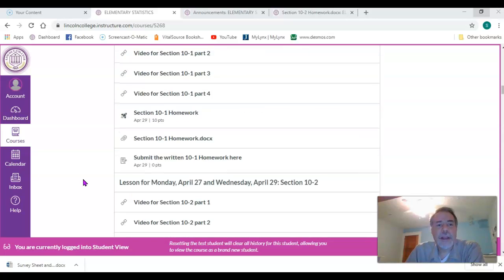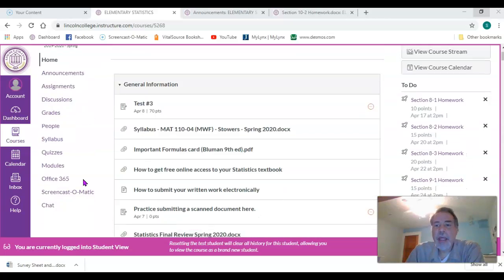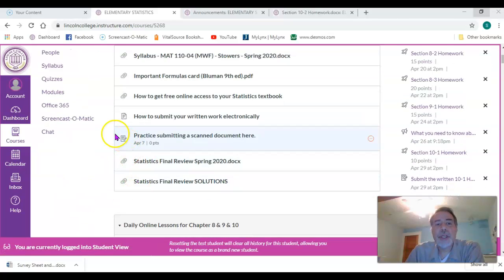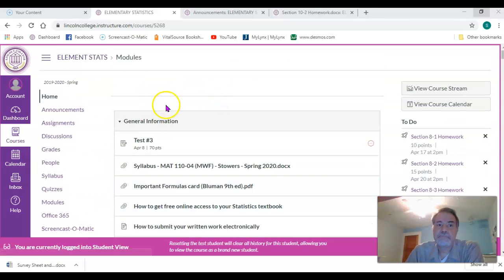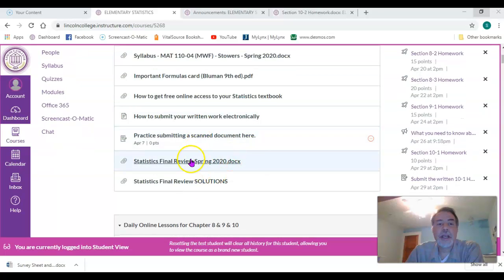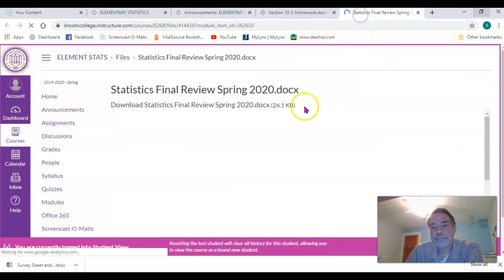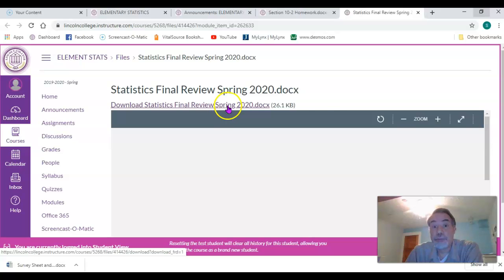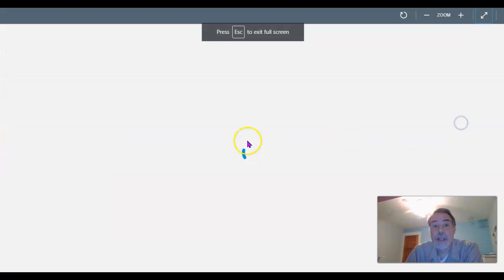Now, let me talk about the final exam. I have posted on here, under general information, the final review sheet. Let me show you what that looks like. You can download that and print it out if you have a printer, or just look at it on the screen of your computer or your phone.